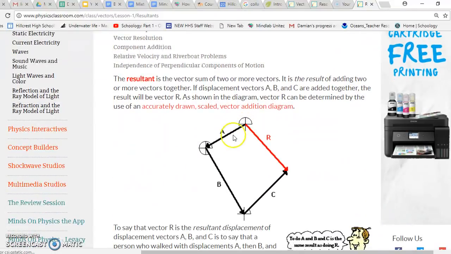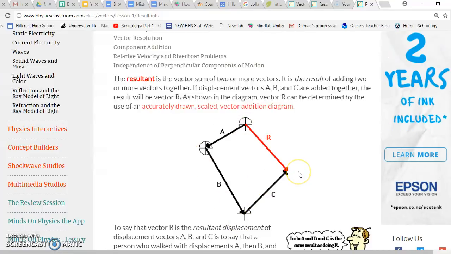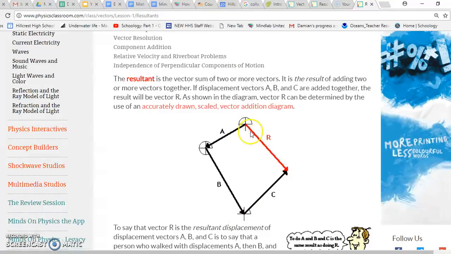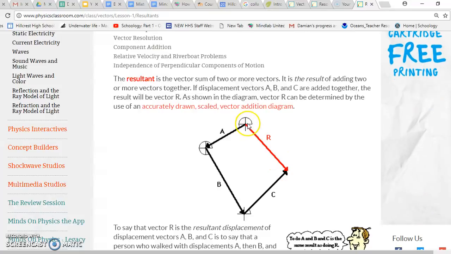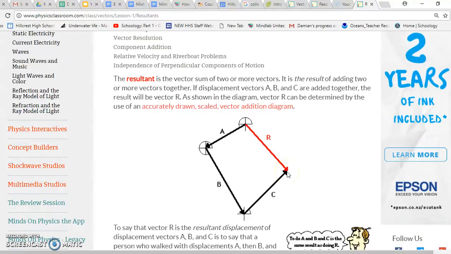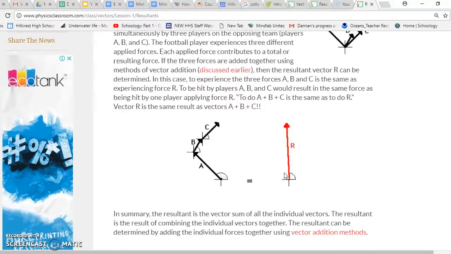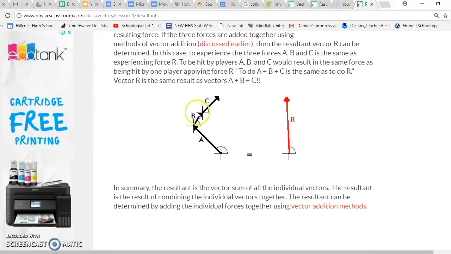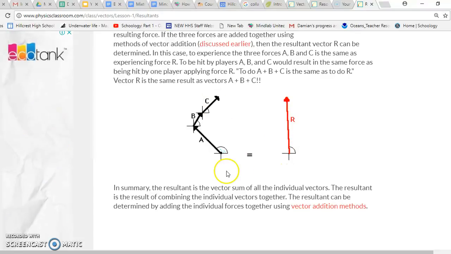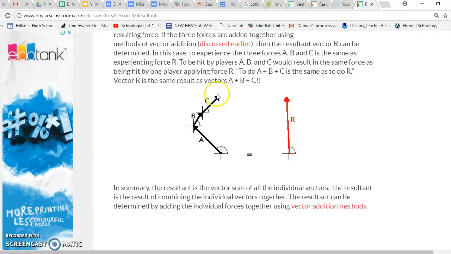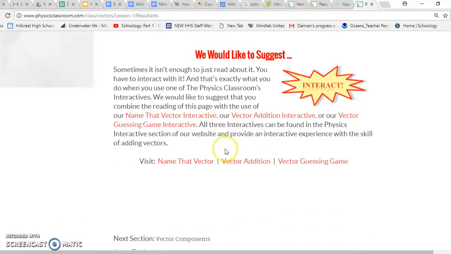And if this rings a bell, if you've got a number of vectors, for example A, B, and C, added head to tail, then the resultant is drawn from the start of the first one to the end of the last one. And you can work through these pages. They're quite useful. Again, A, B, C added together, head to tail, and the resultant is from the start of the first one to the end of the last one. So that's your vector addition method.